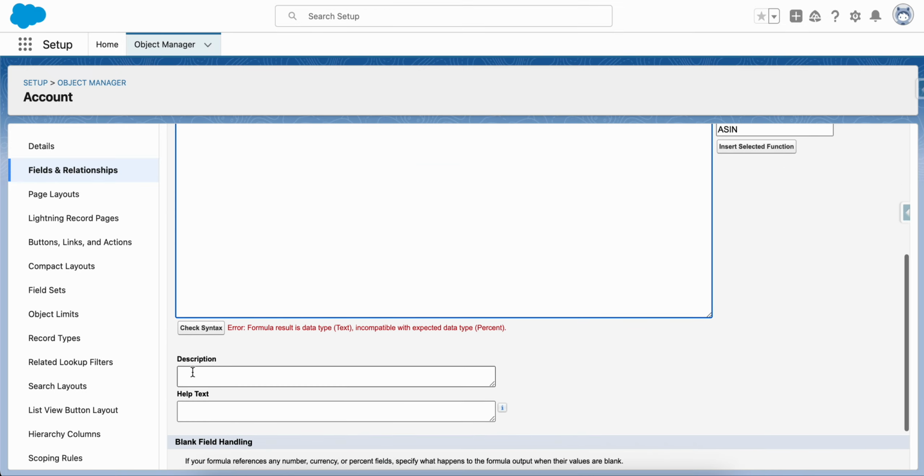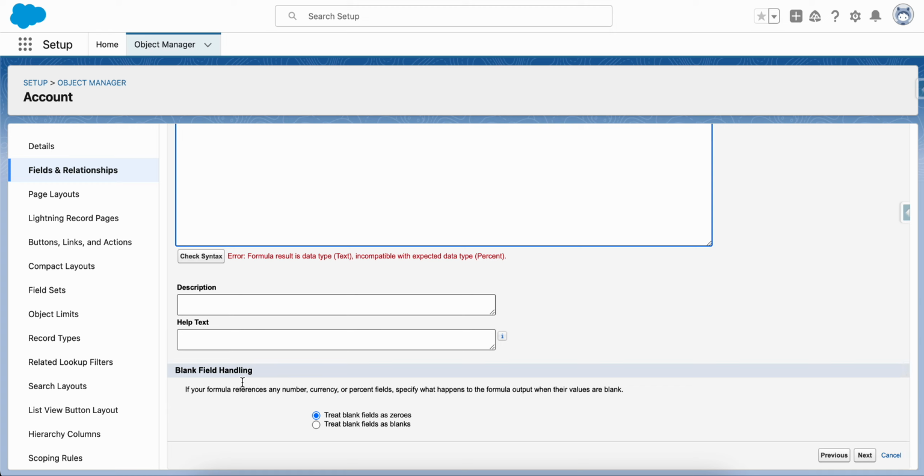And then you have to provide the description and help text, and if required, you want to take care of the blank field handling as well. So if everything is good, you have to provide the field level access for this formula field and add this field to the page layout, and finally validate the formula results on the fly in each record. So this involves a lot of time consuming process, right?